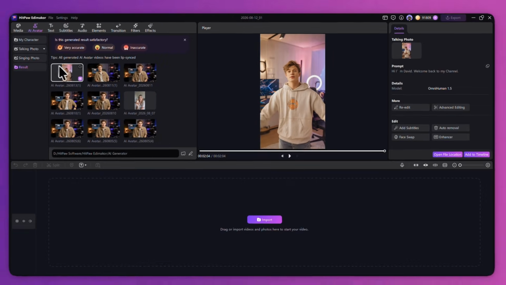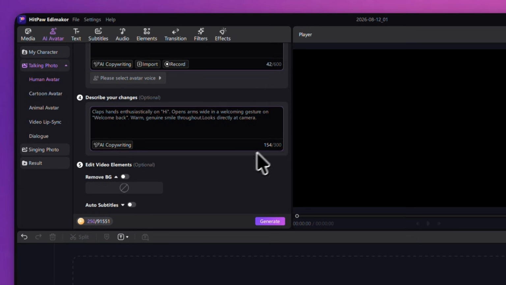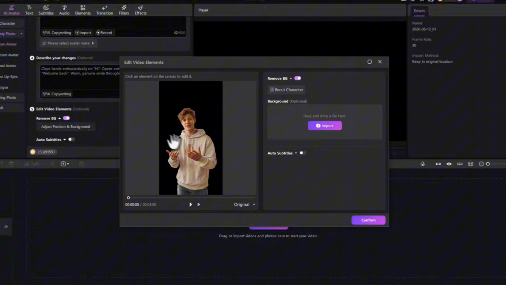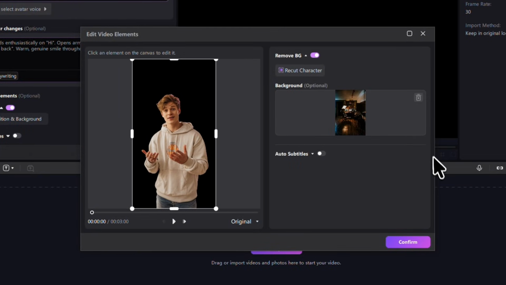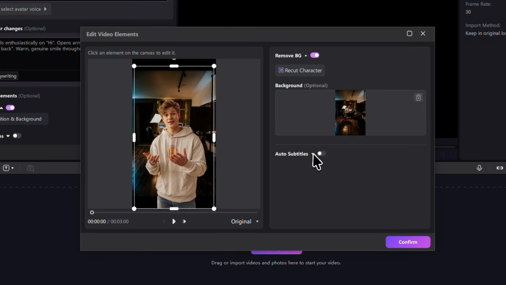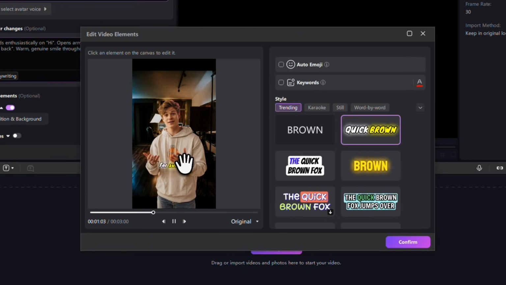If you want to change the background, just hit the Edit button before generating. Turn on the Remove BG option to adjust the avatar's position or upload a new background. You can even enable auto subtitles to save a ton of editing time later.